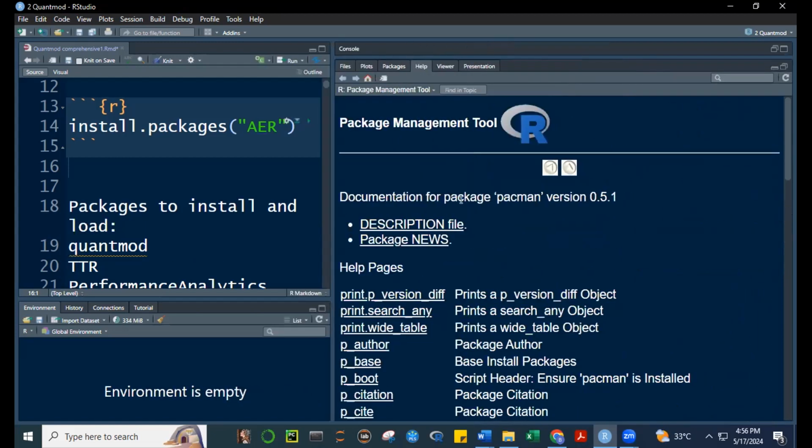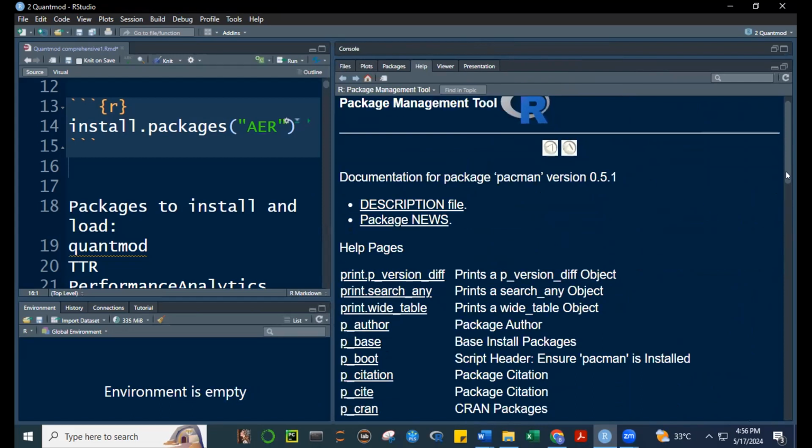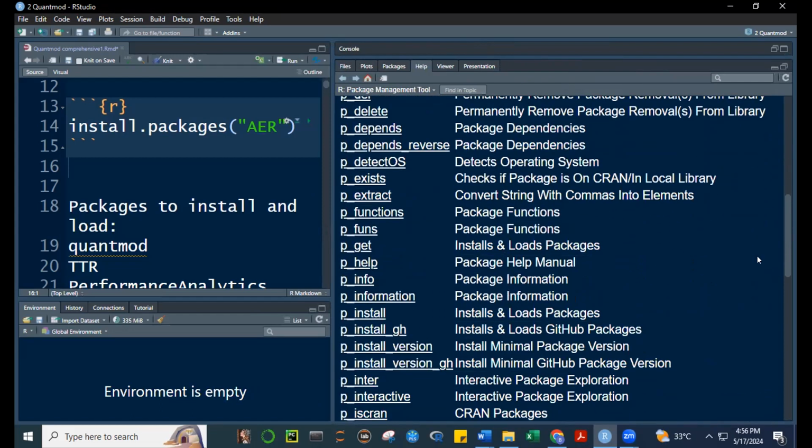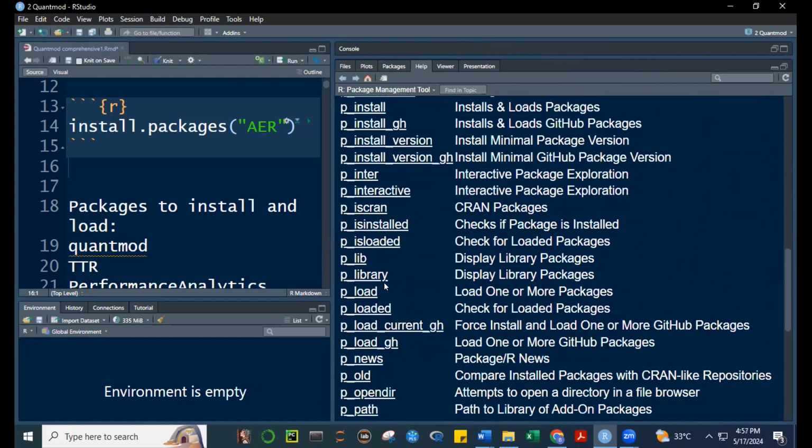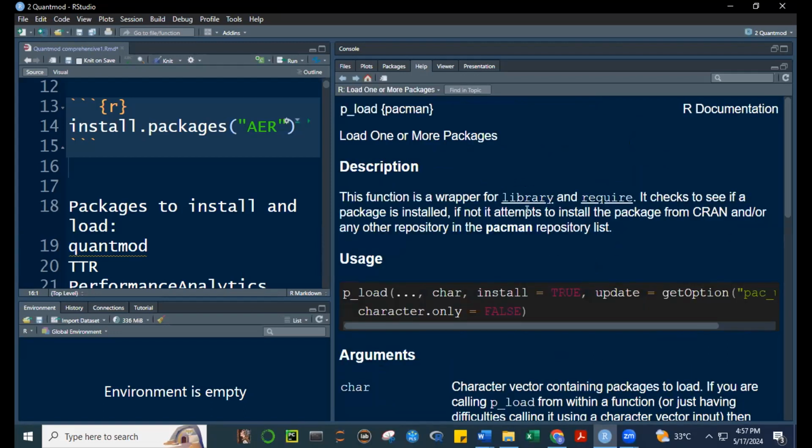So it's documentation for package version. And there's this function called p_load. If I click this p_load, then this is a wrapper for library and require. So it's just equivalent to library or require. Not only that, if you're trying to load a package, and if it's not there in your library, then Pacman will install it first, get it from CRAN, and then automatically load it at the same time. So this is what it does, this p_load.